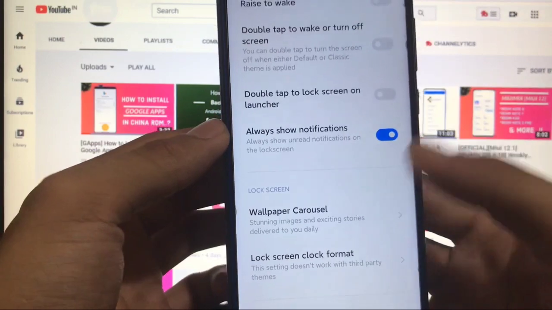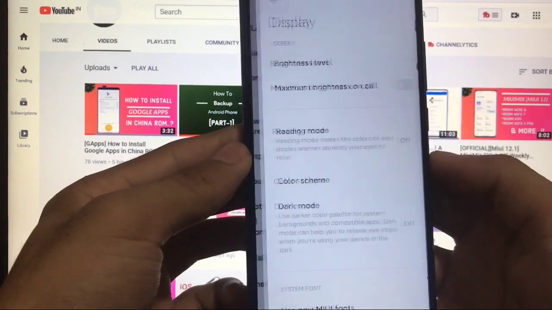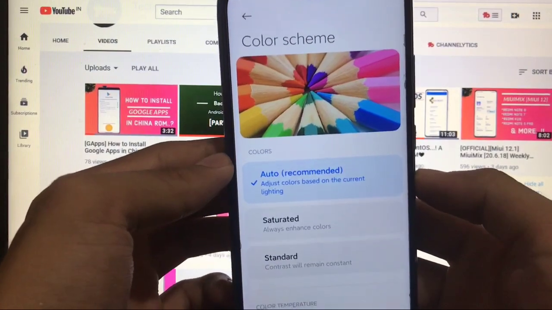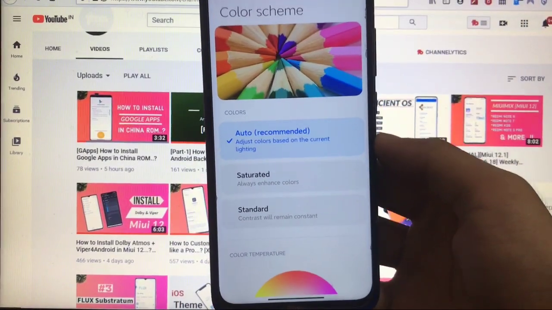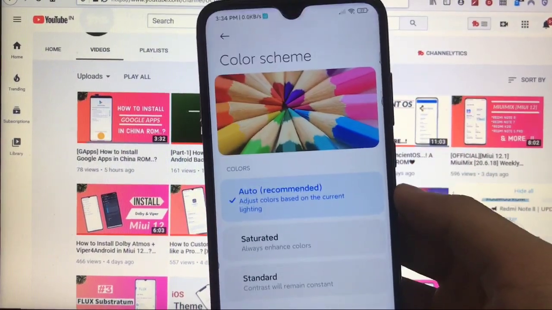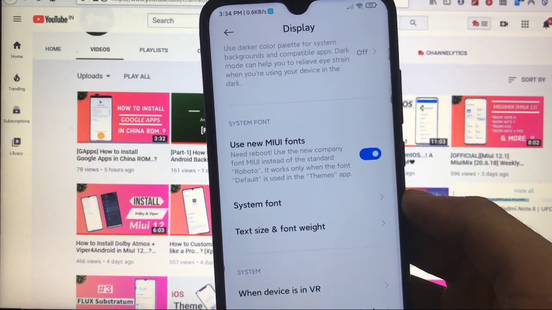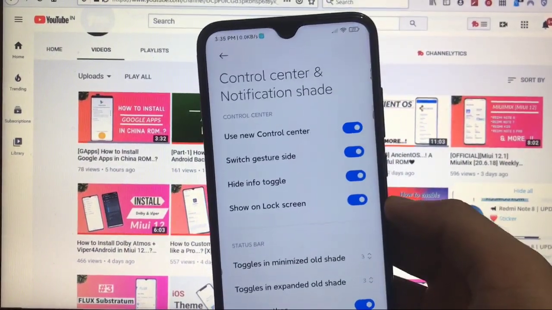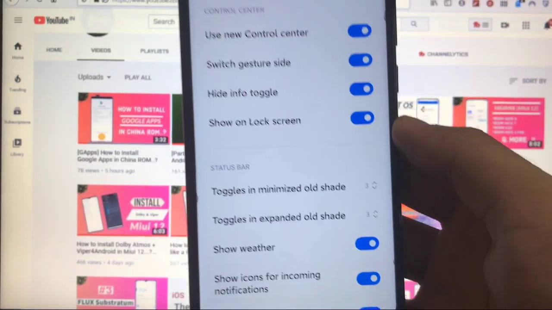This is also a cool thing: always show notifications. All other things are the same, like the wired charging animation. Here in display, you have the option of maximum brightness on call, and here you get the color scheme option, which is quite a helpful feature available in this custom ROM. And this is why you should try out this ROM, because it has some very cool and interesting features available. You can adjust the screen colors from here, use new MIUI fonts, which was expected also. That's also perfectly fine. In control center and notification shade, there are some options to customize in control center, and some options in status bar toggles and minimized old shade, etc.